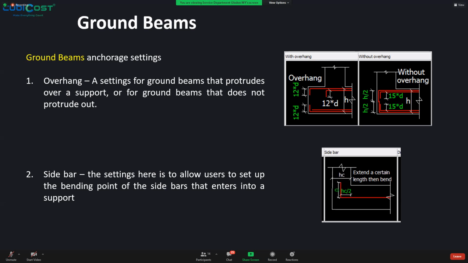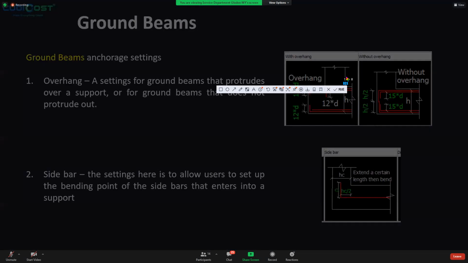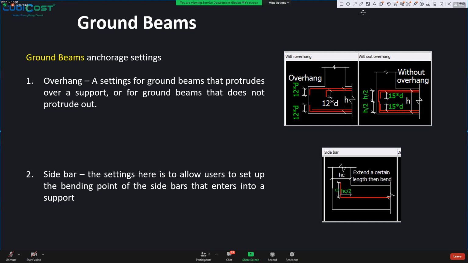When it is cantilever or there is no support over there, it will apply this overhang situation, right? Which means you will have reinforcement bars that hang out from here and then bend down by 12 times diameter. Same goes for the bottom part here, which bends upwards 12 times diameter. So this is the situation.